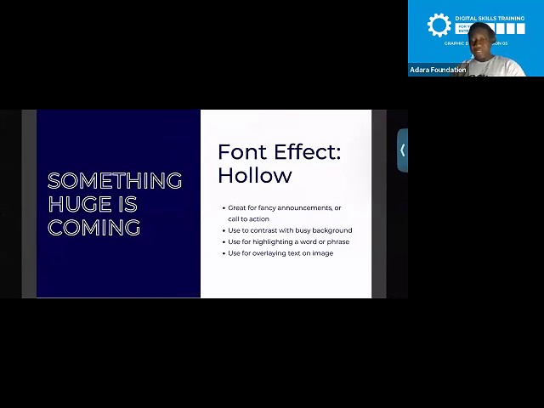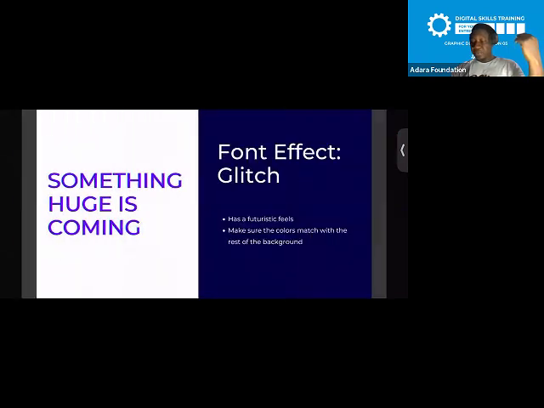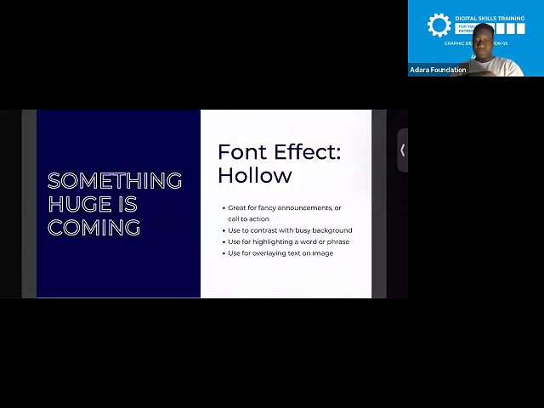Okay, so back to the hollow effect. It is good for contrasting with a busy background, for example. In that example we saw, because the color is too light, it wasn't a great use there. But you can use it in other cases, like if there's an image and the image is very dark. You need something very dark behind it so you can see the difference. It's also good for highlighting a word or phrase. If there's something that you want to call out, maybe a big discount, like 5% bonus, for example, you can use the hollow effect to do that. It's also good for overlaying text on an image, which we will come to in the assignment.